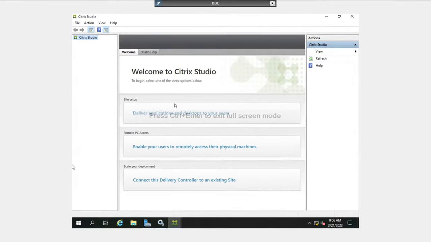Now it is asking for a store name. In my case, I will name it as per my requirement, and you can name it anything as per your requirement or site location. Next. Now it is asking for the delivery controller, like which delivery controller should be there. We have only one delivery controller, so let me name it DDC01, and let me add here DDC.abc.com. Whatever resources we publish through that delivery controller, all those will be there.